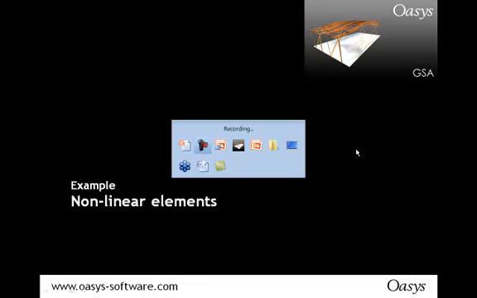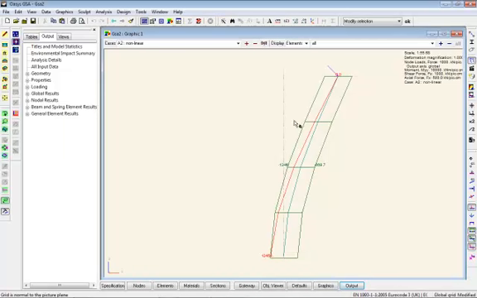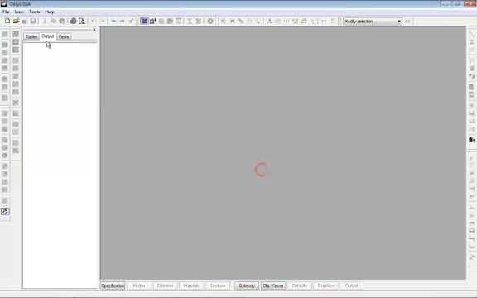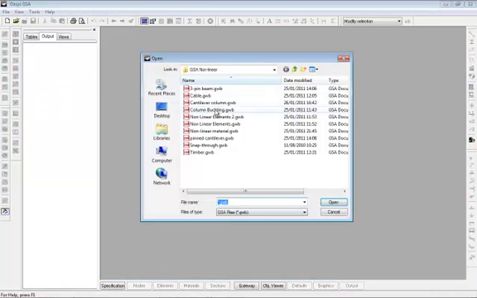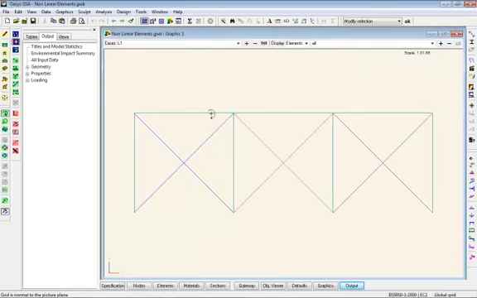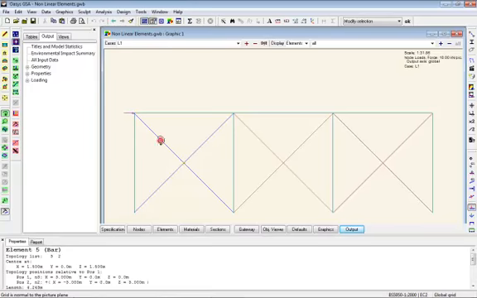So non-linear elements, if I close that one and open up my non-linear elements model. Now in this model here I've got 3 bays. The first bay has got bars, so axial only. Second bay, ties. Third bay, struts. You'll see there a slight difference in colour between the two to help you recognise them.